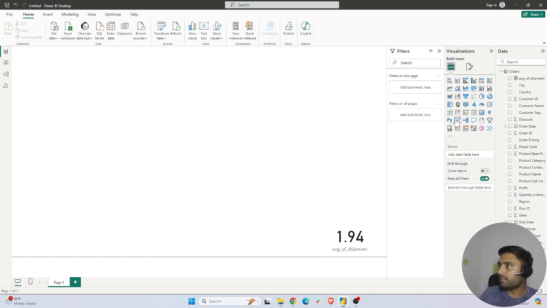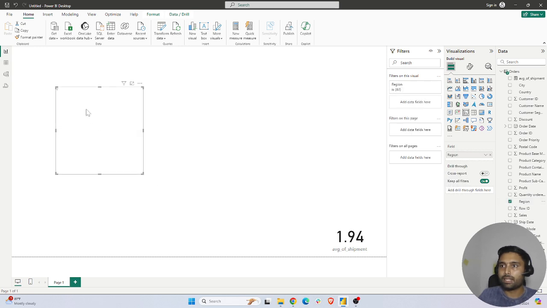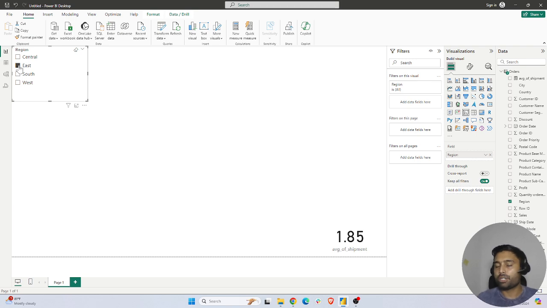What I will do is create a new filter, and drag region over here directly. This is my region, right? Now whenever I click on East, in the East region my shipment is delivered in 1.85, which means it took more than a day and a half. If I go to South, it is 1.93. In South it is taking a longer time as compared to East. West also takes a long time.